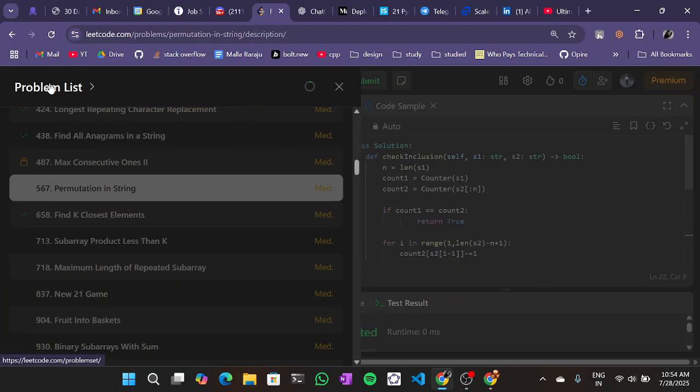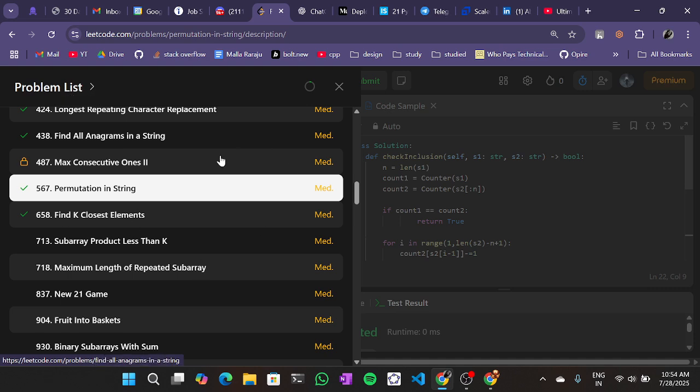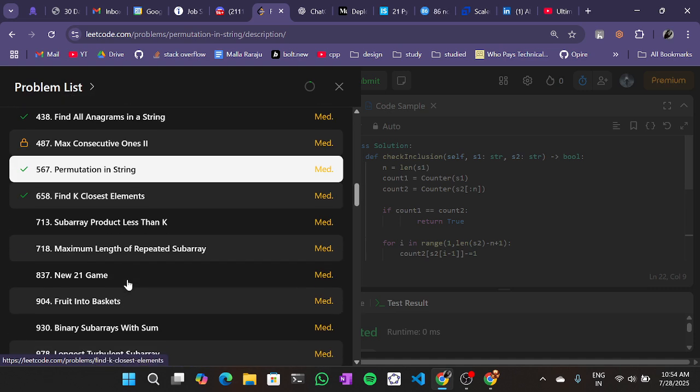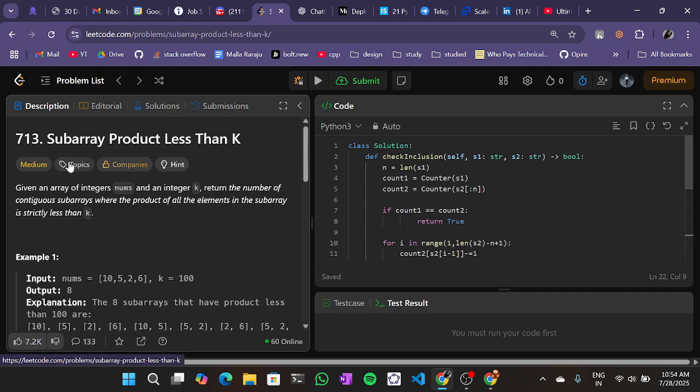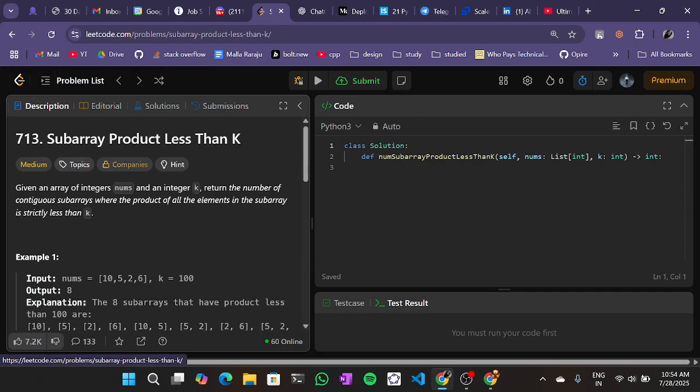So today we're doing the sliding window list. We're currently at the medium level problem. Since we completed 567, we'll go to LeetCode 713, Subarray Product Less Than K. The problem statement is: given an array of integers nums and an integer k, return the number of contiguous subarrays where the product of all the elements in the subarray is strictly less than k.